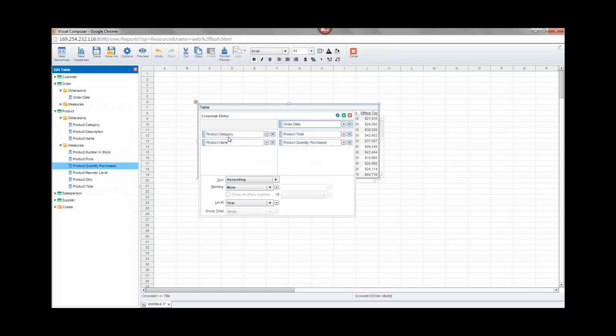So that means for each category, name, and year group, we're going to aggregate the total and quantity purchased for the set of orders in that category and that product and that year. Okay, so that's the grouping that we're going to set up in this crosstab.